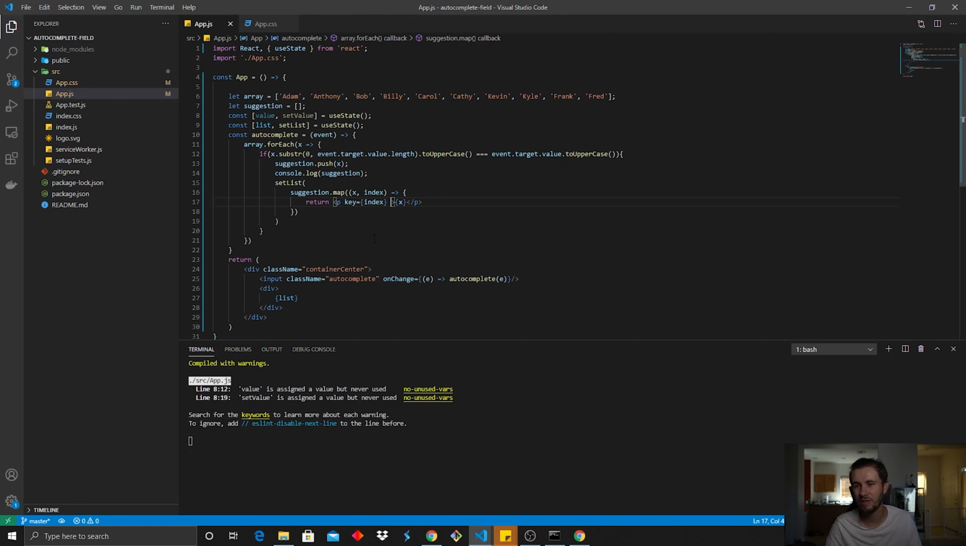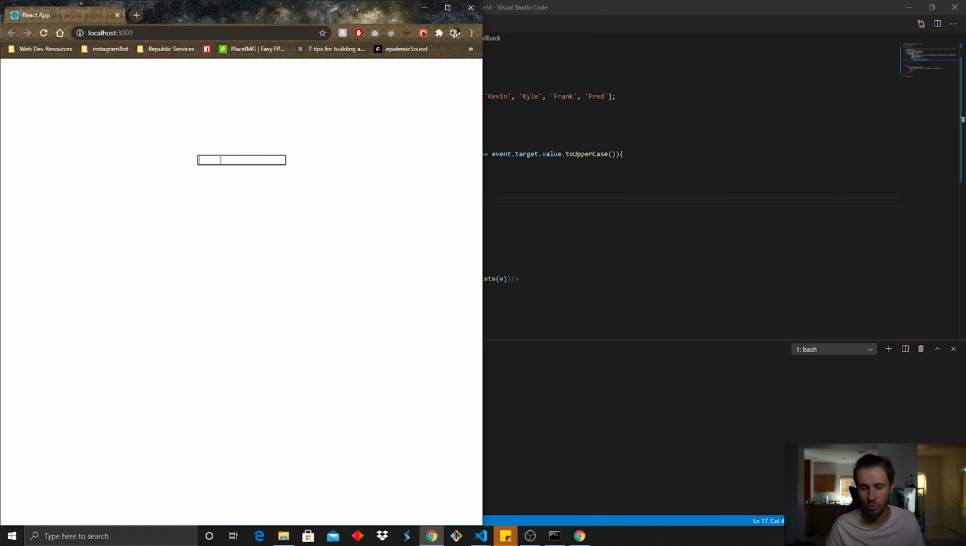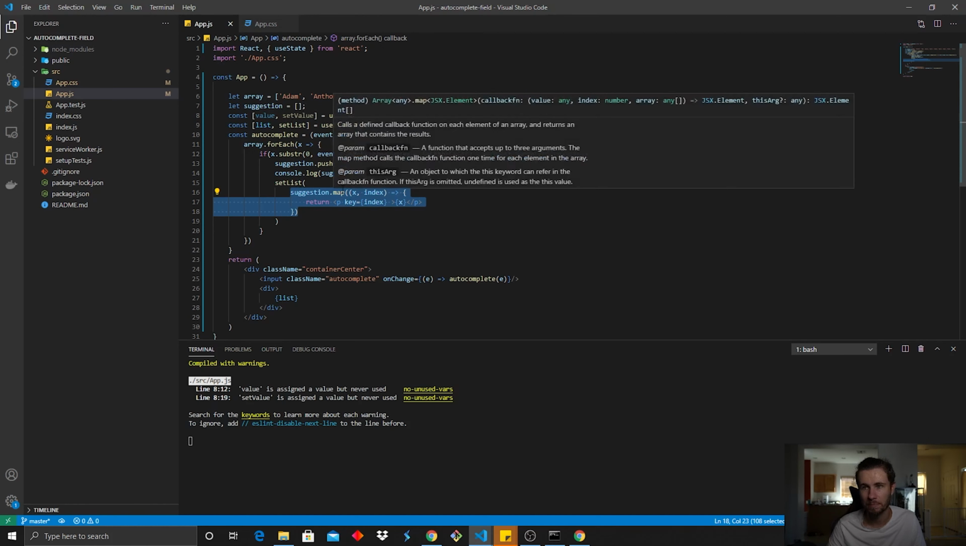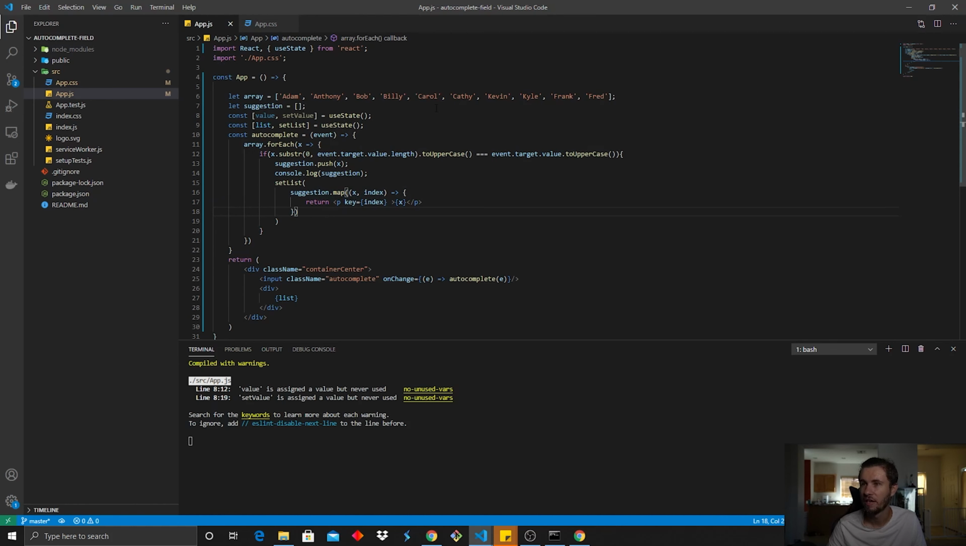So let's see what happens with it right now, okay? We're going to type in F. Awesome. It now populates down here, Frank and Fred. And it does that because our setList function is getting the value of our suggestion array. So list is now the value of our suggestion.map after we've manipulated it. So X is going to be Frank and Fred.